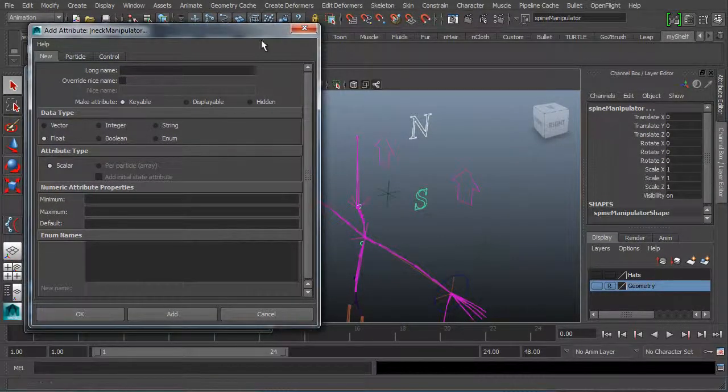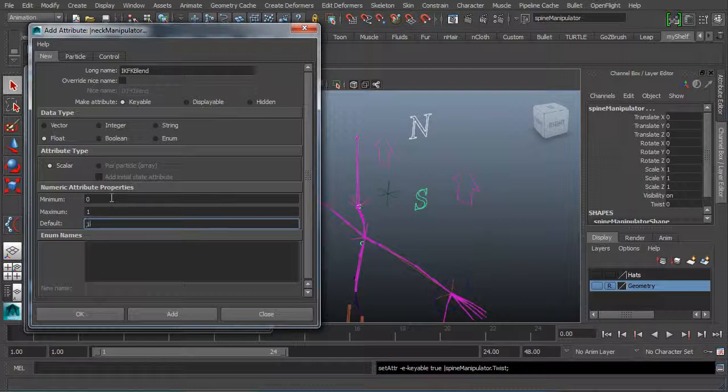Since they're both selected, I'm able to add an attribute to both of them, so I can say twist. I'm not going to put a minimum or maximum at this time, but I will put a default of 0. And I'll add it. I'll put IKFK blend. And I can put a minimum of 0, maximum of 1, default of 1, so that it's on. And we'll turn it off. And I'll add that.